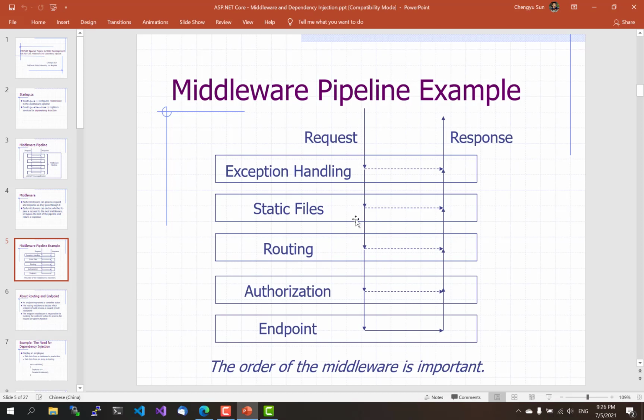Static files middleware before authorization means all the static files are effectively public, meaning anybody can access them. And the authorization should be after routing because certain access control is based on the URL and so forth. All in all, the order of the middleware is very important.